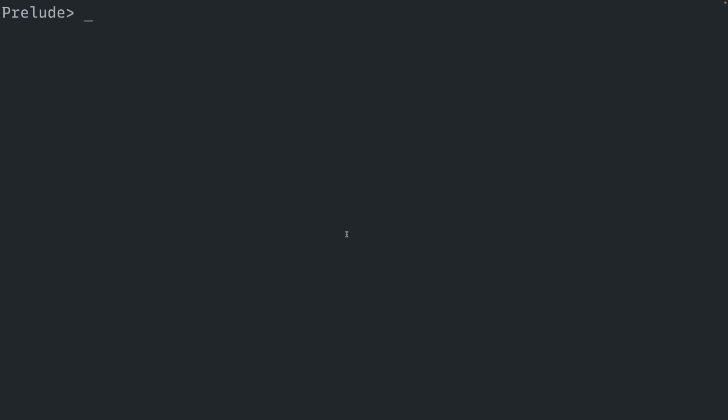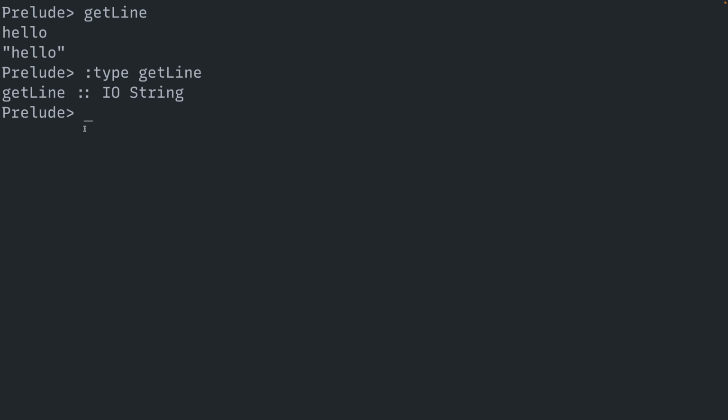Okay, so let's look at the function getLine. You can call it just simply like this without parameters, and you can say hello, and it will give you the string hello. But let's check the type, not hello, the type of getLine, and you can see it's an IO string. For example, if we had our original count function, it will give you an error, like expected string but got IO string.